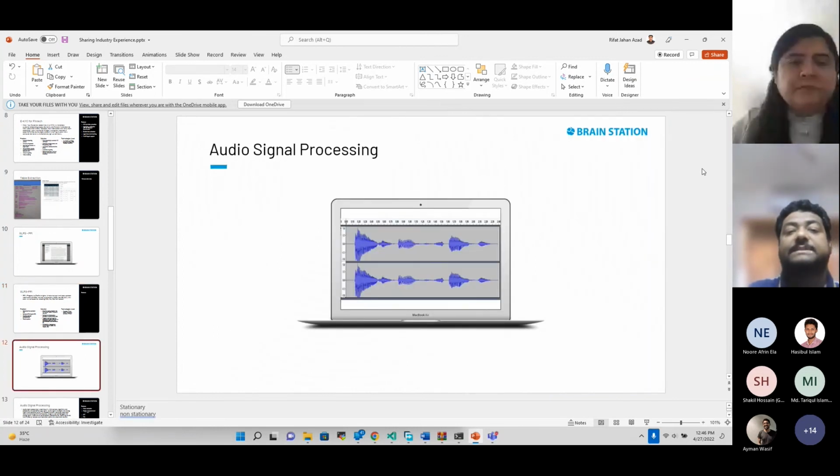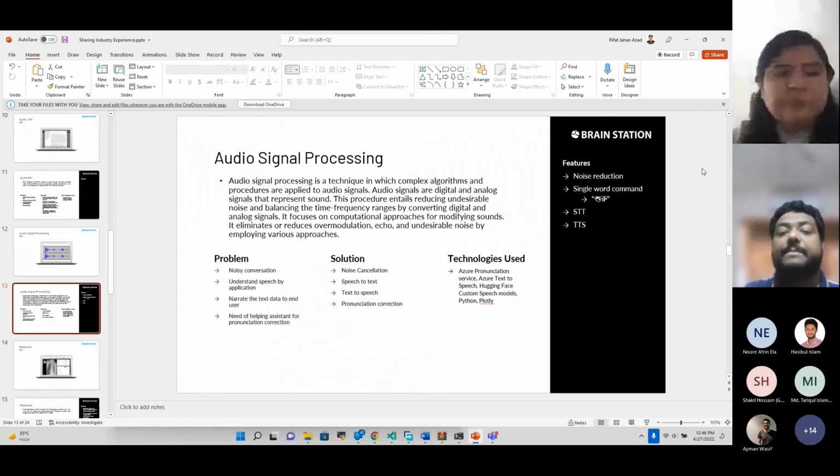We have done some work with audio signal processing. Audio signal processing means we have manipulated sounds in several ways.